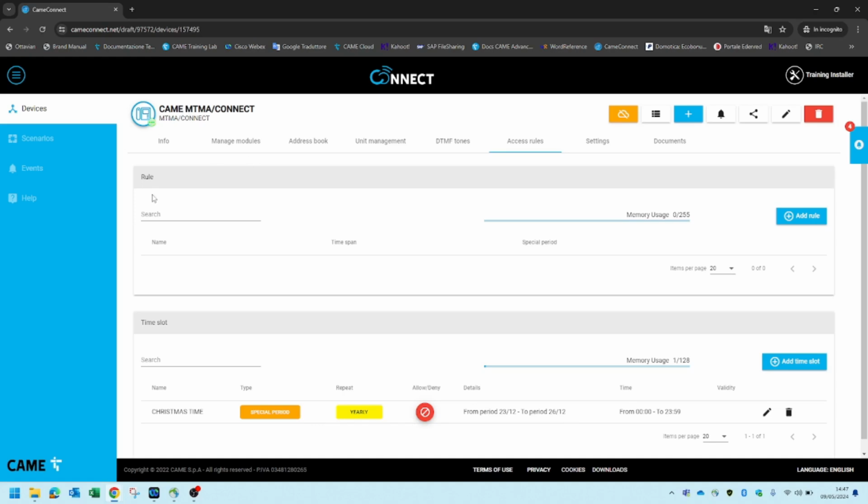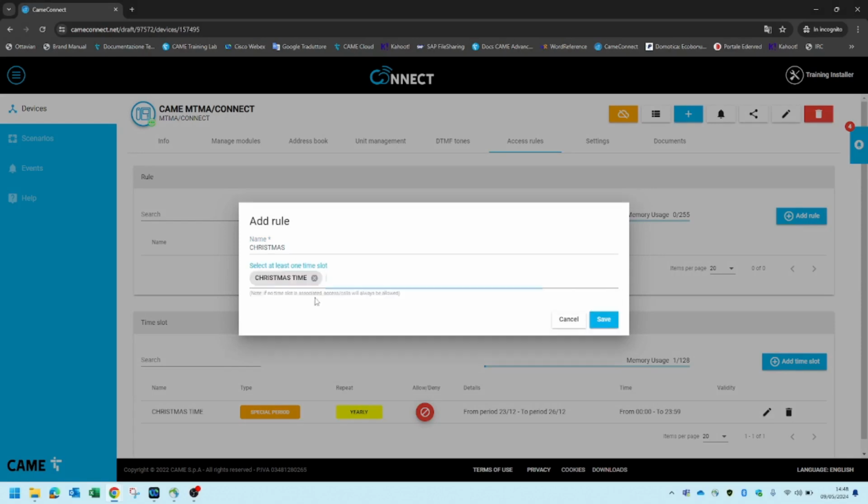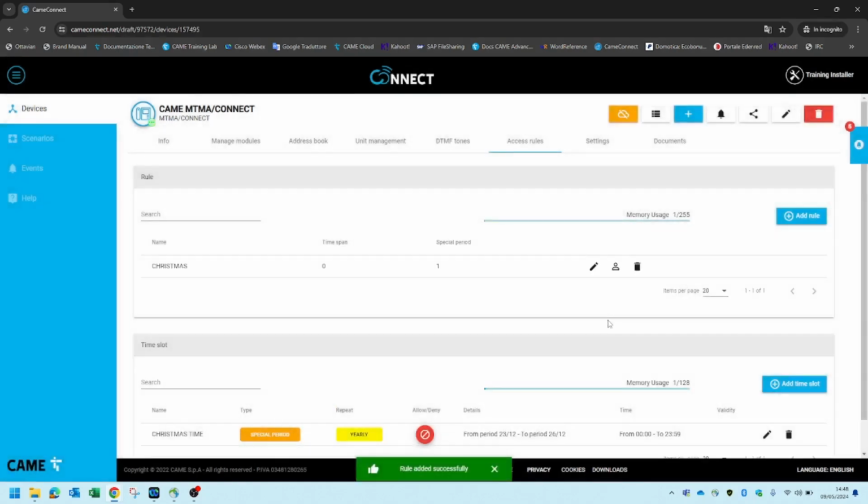Let us now configure a rule. We click on the plus add rule button, and in order to recognize it immediately, assign to it the name Christmas. In the line, select at least one time slot from the drop-down menu, choose the time slot you just created, Christmas time, and then save the configuration.